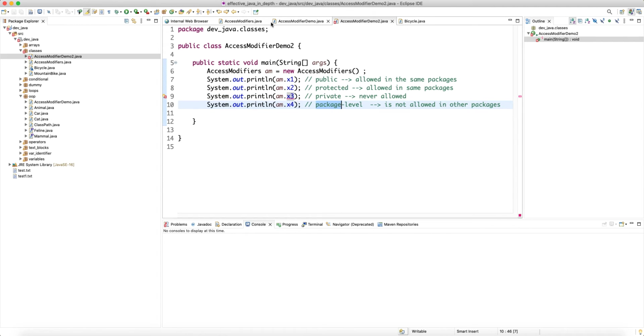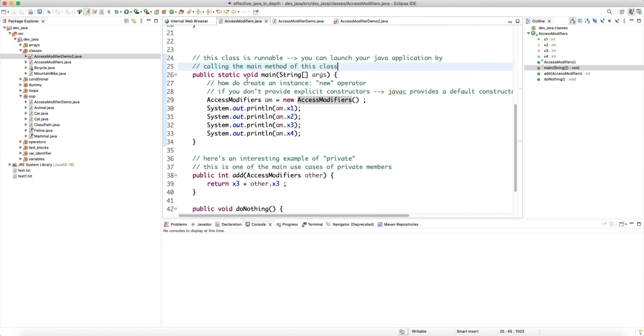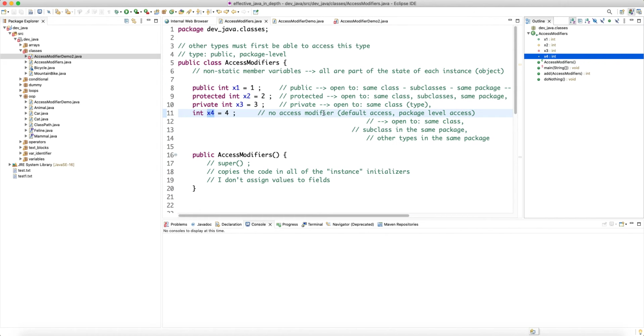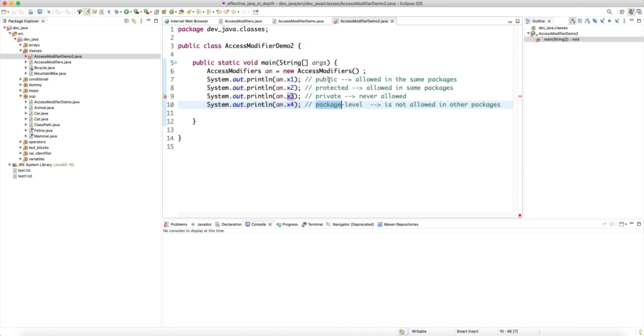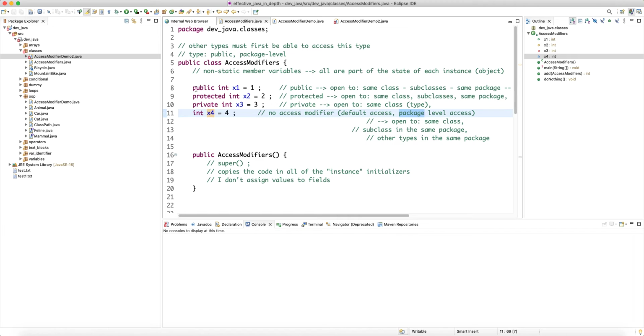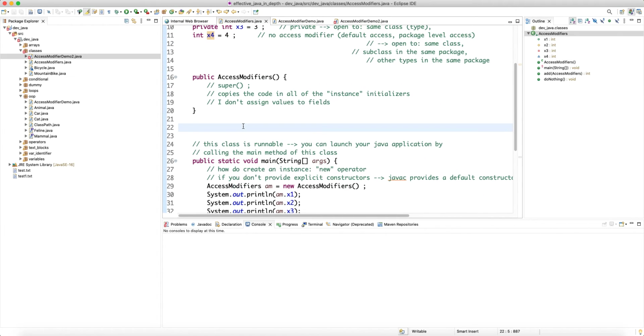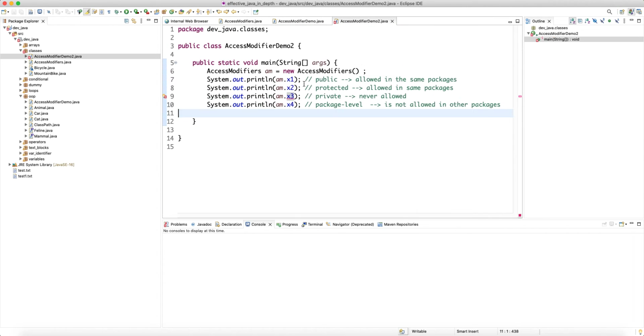Package level access, remember x4, we didn't write any access modifier explicitly, which means it gets the default access level, which is package level access. So any type in the same package can directly access this. And again, I'm going to emphasize that directly accessing the fields of another class is a bad practice. The best practice is to have getters and setters, right? So the best practice is to declare every field private and provide getters for the fields that you want to open to every other type, right?